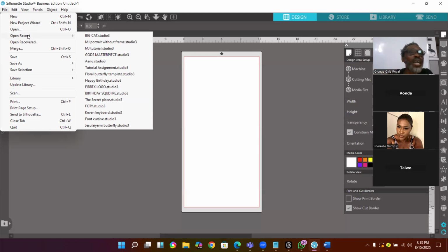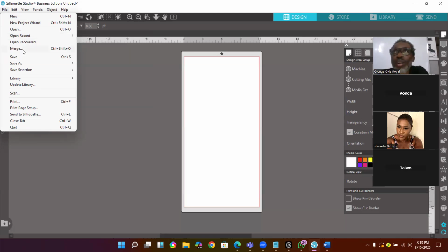Then you have the merge. When you talk about the merge, you want to import some files, some vectors into your Silhouette mat. So you just click on that, then you want to save. You have the save button, this is your Control S. You save. Then you want to save as. Save as is when you want to save with a different name.